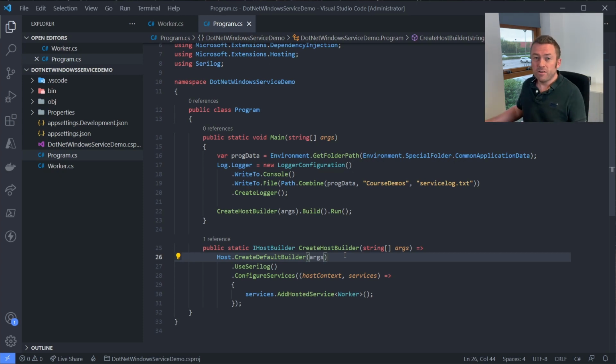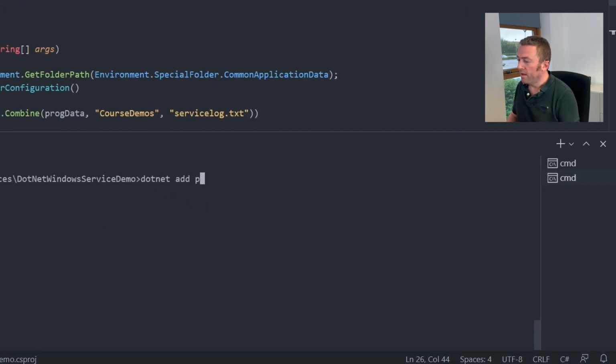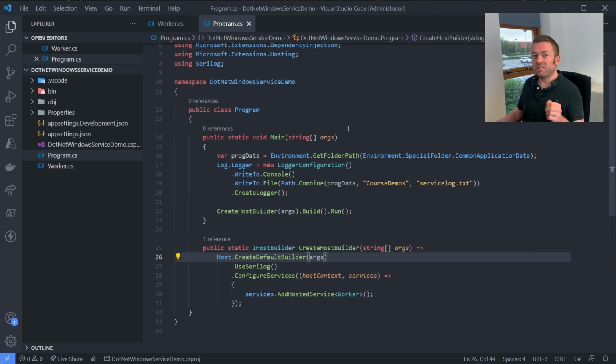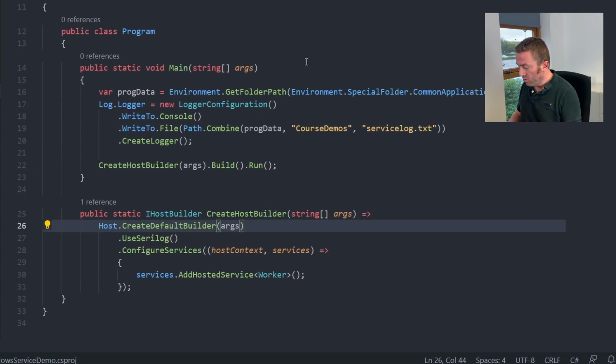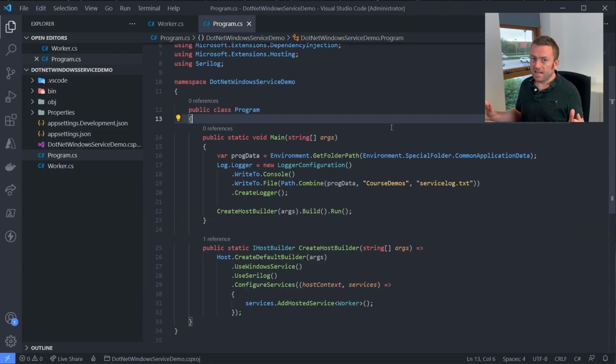We just need to add another NuGet package. So we'll go to our terminal again and run dotnet add package Microsoft.Extensions.Hosting.WindowsServices. And back in our Program.cs file, setting this up as a Windows service is as simple as adding an extension method to our CreateHostBuilder. We'll call UseWindowsService. And that's it. We can now publish this application and install it as a Windows service.